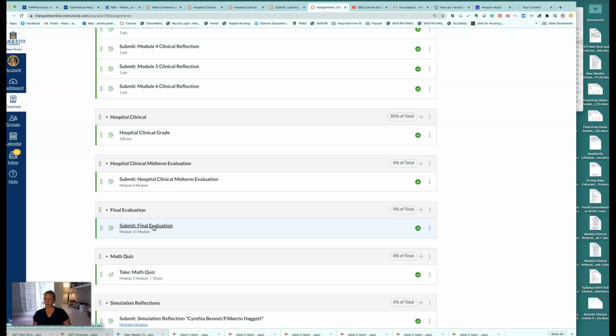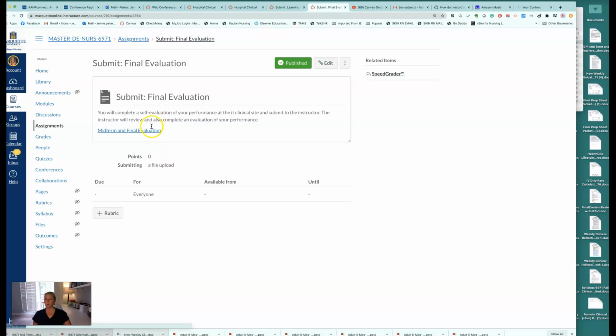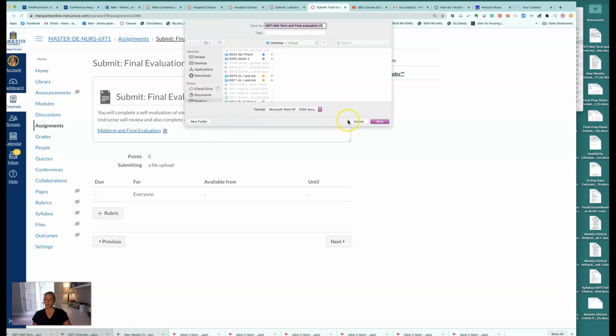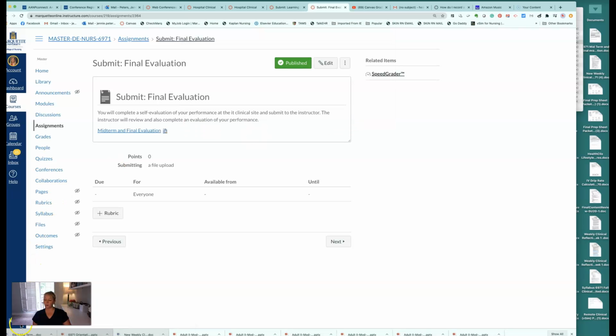And that will be a separate Dropbox now. It used to be where the hospital clinical grade is, but really it's kind of confusing and it needs to be separated out, because these are 3 separate grades that calculate into the final grade that will be entered into the final evaluation. I want to bring up the final evaluation. The midterm evaluation uses the same document as the final evaluation. And actually, I'm going to do that in a separate video.